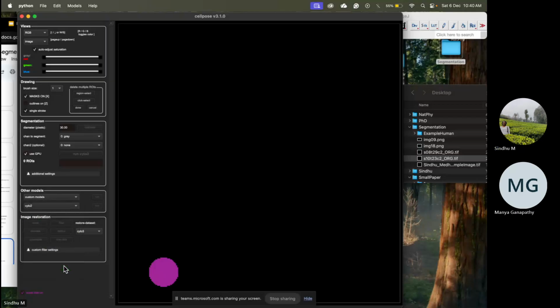Cyto was the model which came with Cellpose 1. And then they improved it more, and that is the Cyto 2 model, which you can use when you have a cytoplasmic and a nuclear staining. And then the other model is nuclei. So if you want to just segment the nuclear channel, then this is a good option. And suppose you want to segment live imaging data with phase contrast or bright field images, then you can use this model.